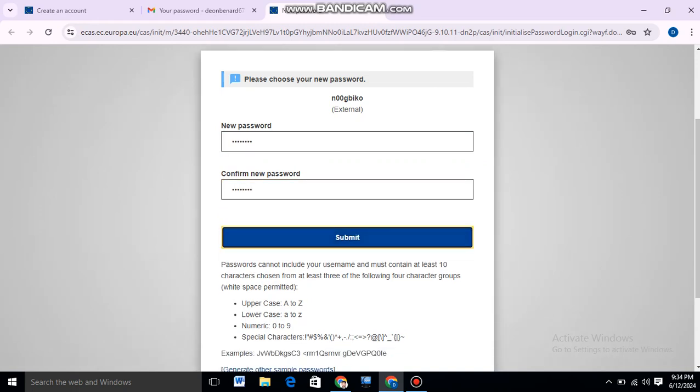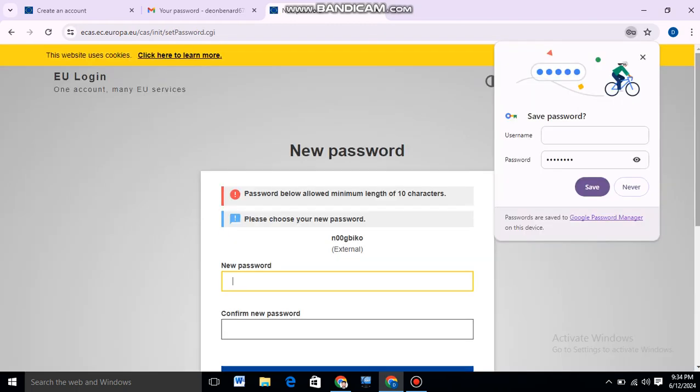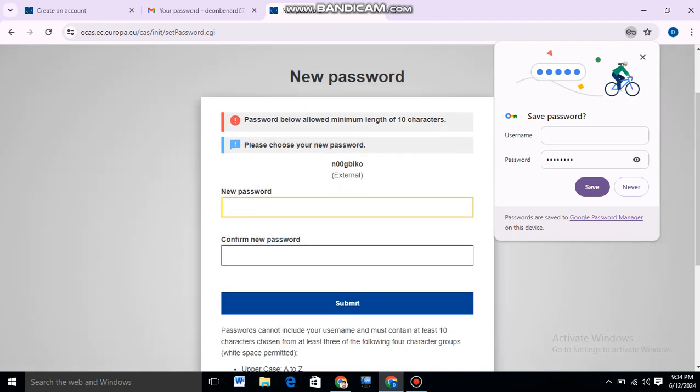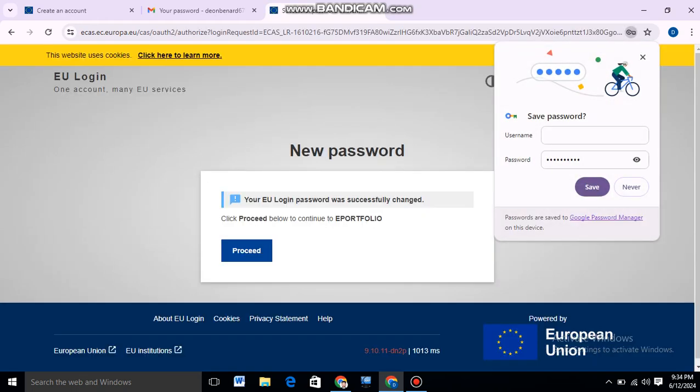So this password, I can confirm it. Submit. So our account has been created on Europass. The password needs 10 characters, so we're going to use 10 characters. Now we're going to submit it, and our account has been created.